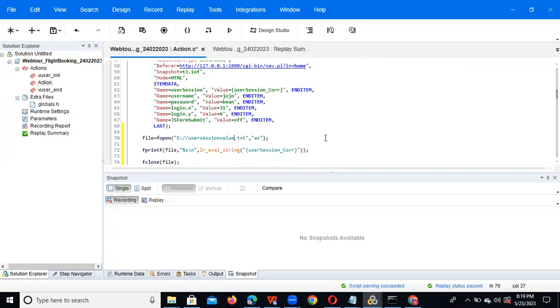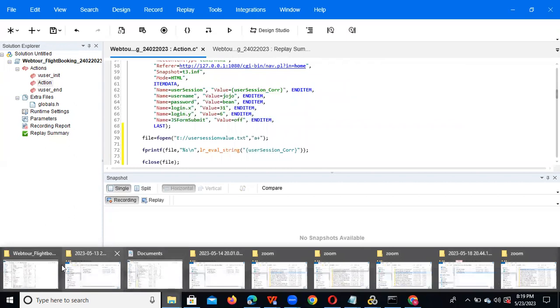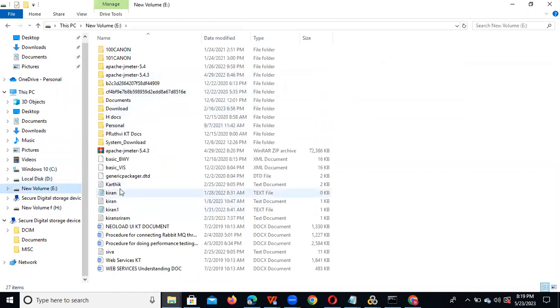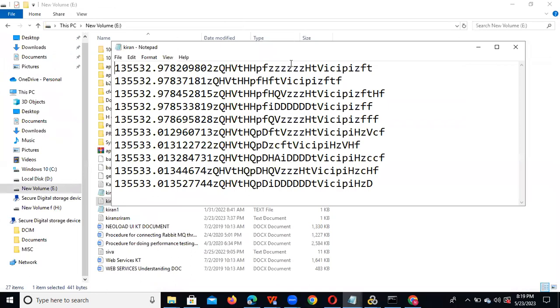E is the path, which means I am saving in this location. For example, you can go to the E drive, and in this location it is created like this. For example, Kiran is already there, right? It will create it like this. It prints the first user, second user, third user. So we are capturing those values here.